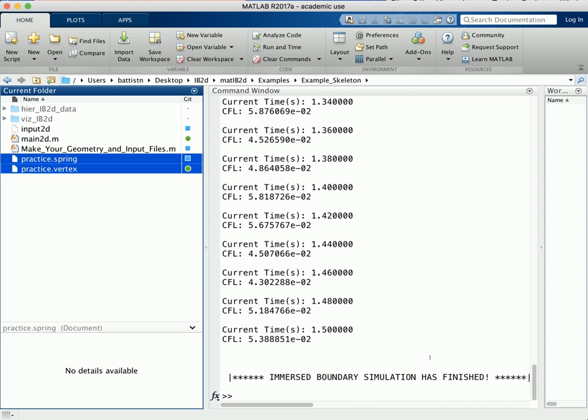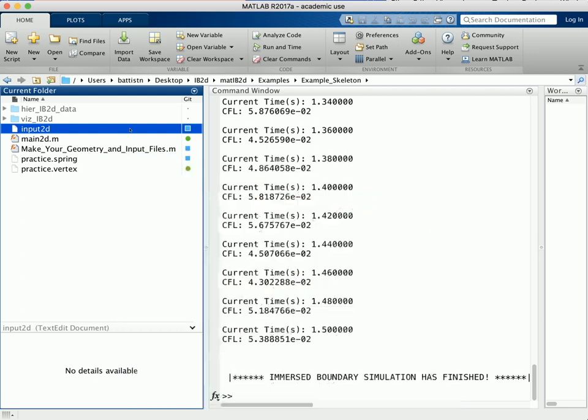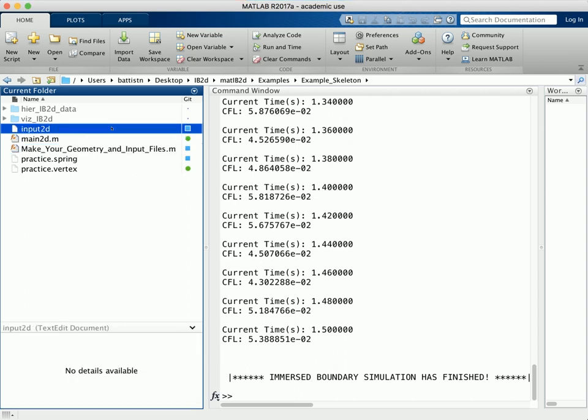Now recall, the only reason we need a .spring file at all is because we have a designation inside the input2d file that says the IB2d simulation will be looking for a .spring file associated with a spring fiber model. In all simulations, we will always need a .vertex file. So without further ado, let's check out what's inside the make your geometry and input files script and explore how it produces those two necessary input files. Okay, let's go ahead and open up that script.